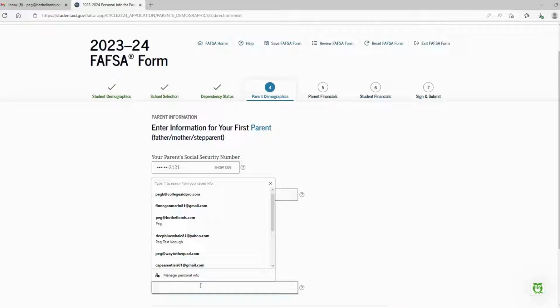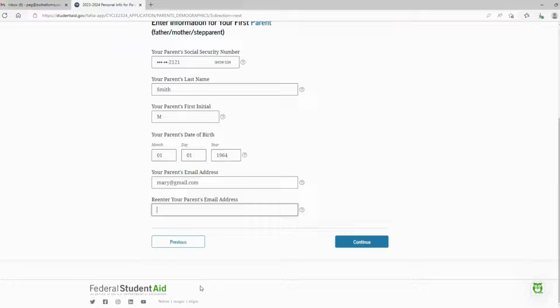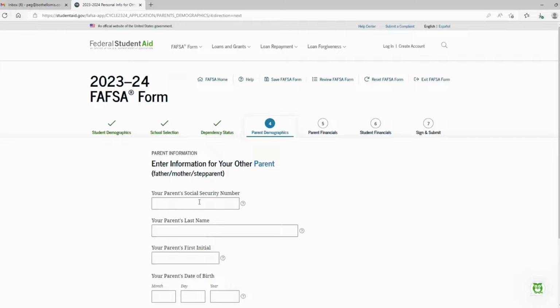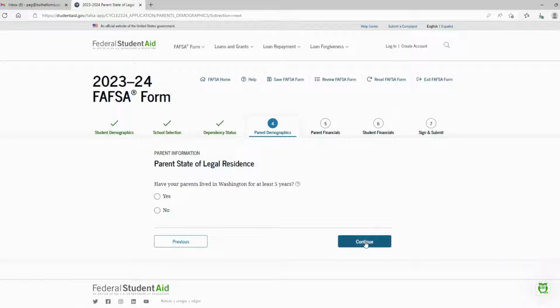And then parent email address. This is important because, again, they're going to communicate with the student and potentially the parent. So you want to have a good email address in there. Okay, and now they're asking for the other parent. Okay, and last name Smith, first initial. This is pretty self-explanatory. You plug all that in.